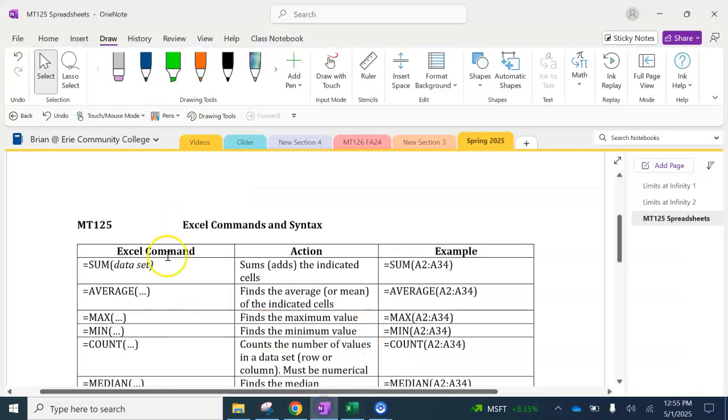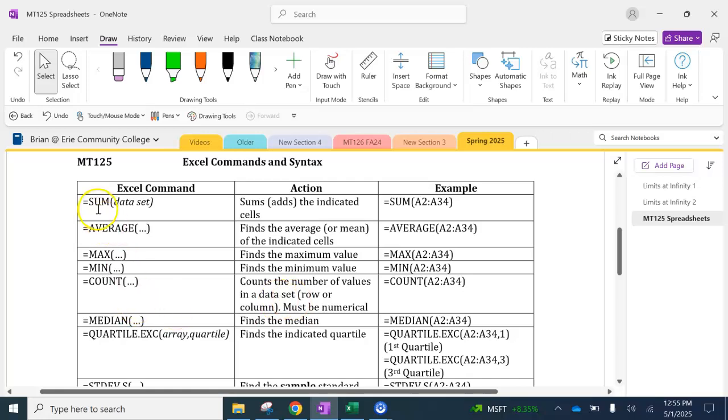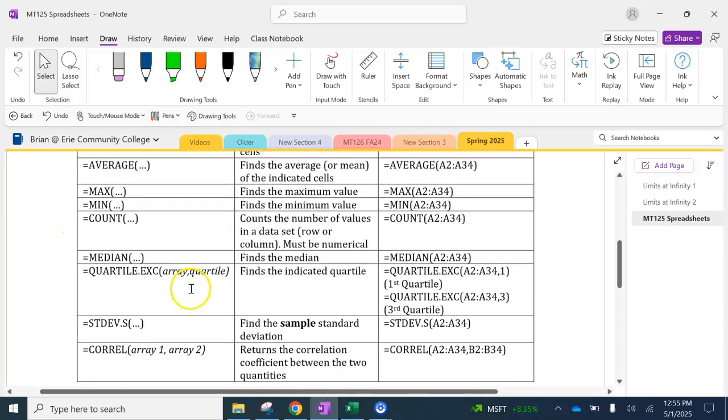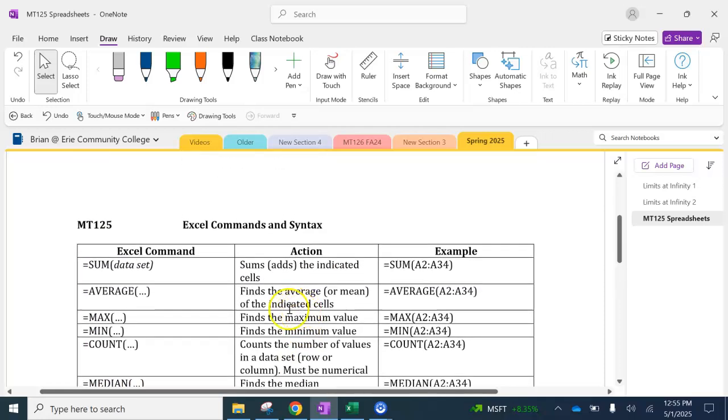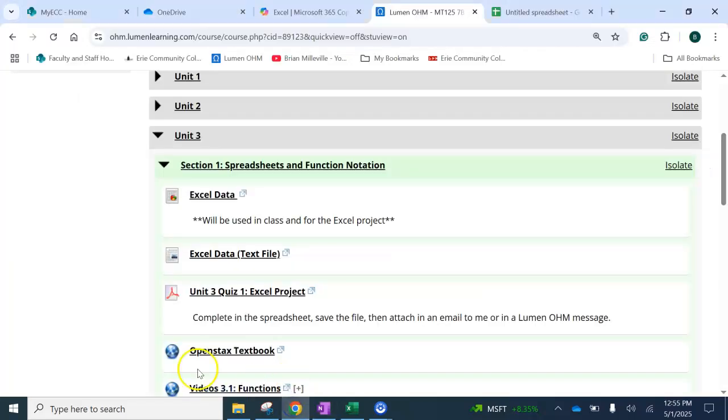I'm just going to flash over to my OneNote notes here. There are some built-in commands that we're going to use, and I'll have a couple of them when we get to the spreadsheet in a minute. One of them being the sum command, the average command. There are some other ones on the screen here that are useful for statistics, for instance, the median, the standard deviation. There are lots and lots of built-in commands for Excel. We're going to scratch the surface of using those.